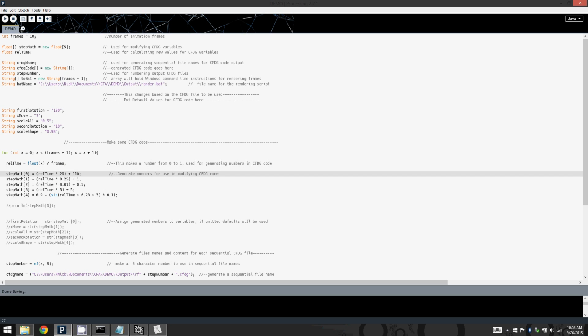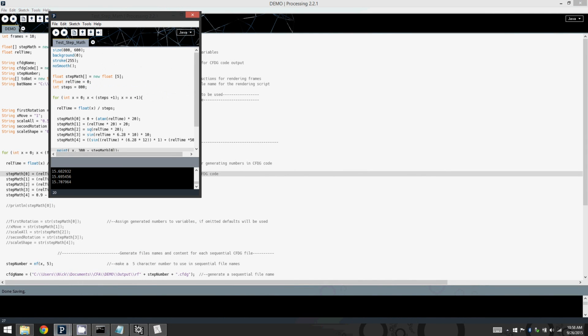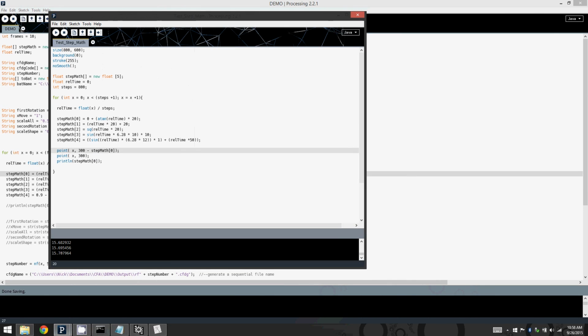And the step math is something I had to test in another processing file over here, where I have just a very pared down version of this. And what I can do is basically test the shape of what I'm going to get from each function I'm using to assign values into the context-free program.